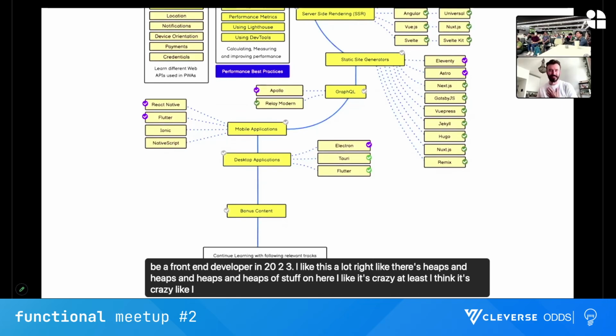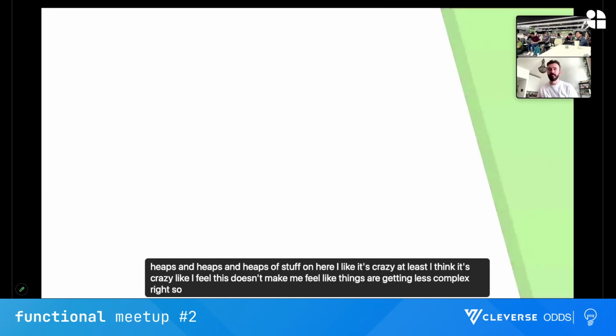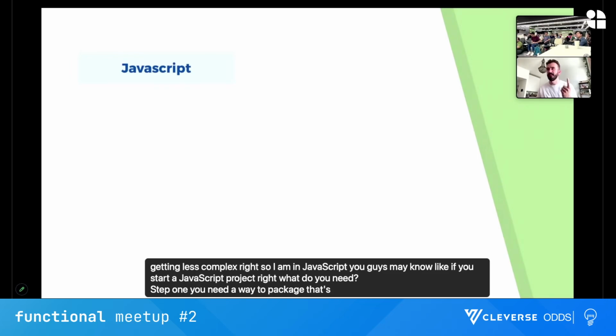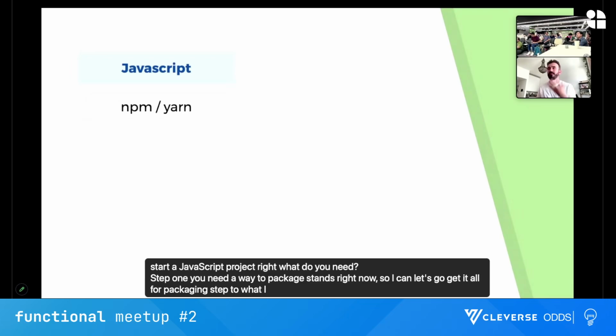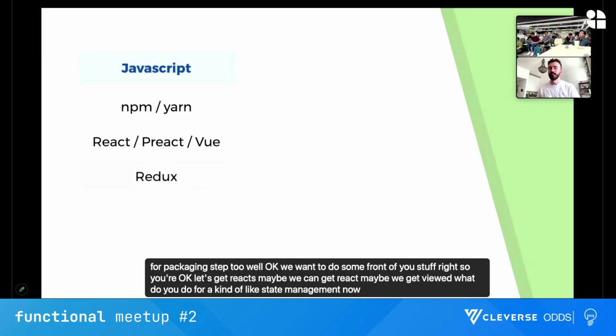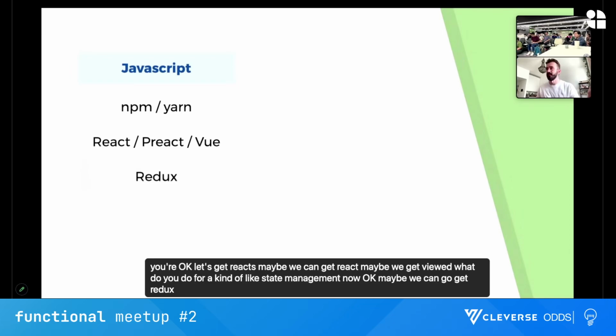This doesn't make me feel like things are getting less complex, right? So in JavaScript, if you start a project, what do you need? Well, step one, you need a way to package things, so let's go get a tool for packaging. Step two, we want to do some front-end view stuff, so let's get React. Maybe we get Preact. Maybe we get Vue. What do you do for state management? Maybe we go get Redux. Maybe we get some other tool.